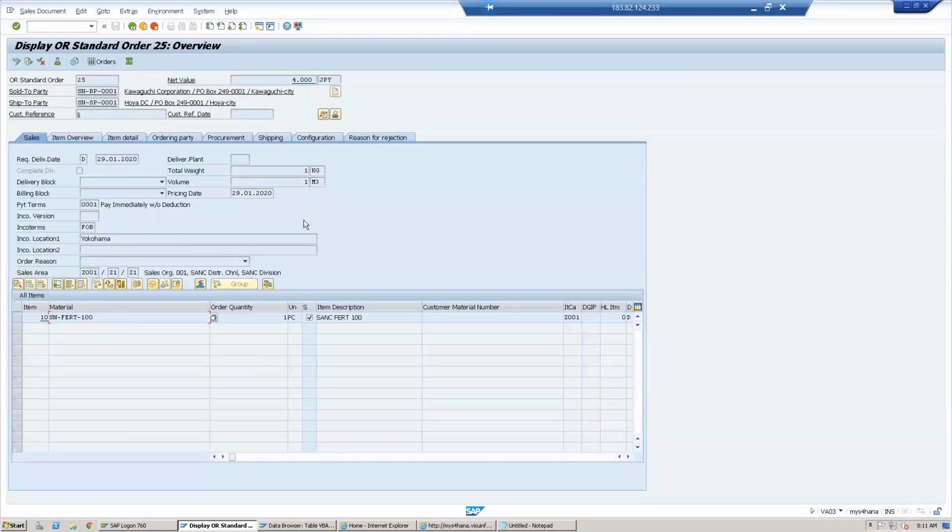I don't know where this is coming from. So it says requested delivery date. I have no idea. So how do I find out where this particular field or where this data is being stored? The simplest one is click on that particular field and use F1.